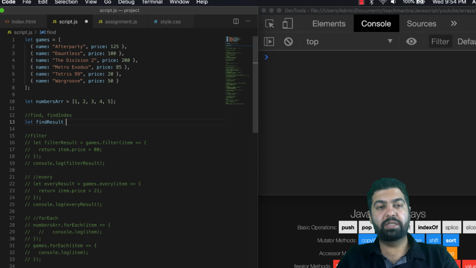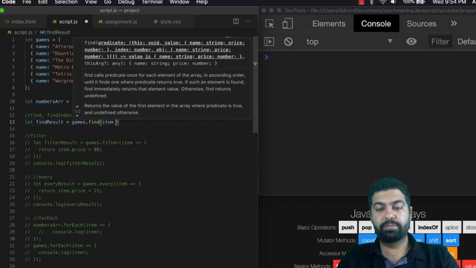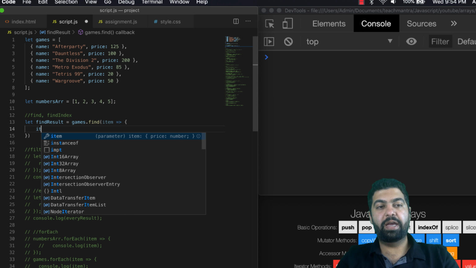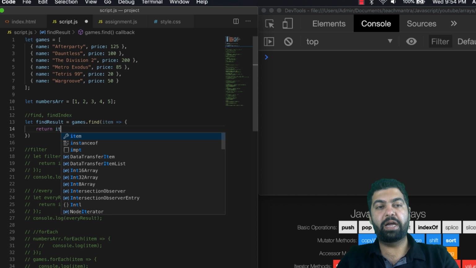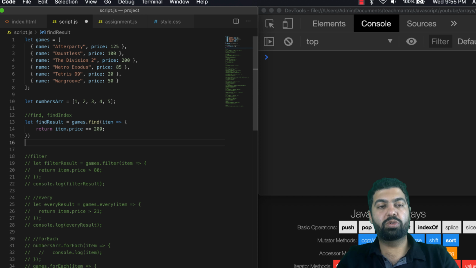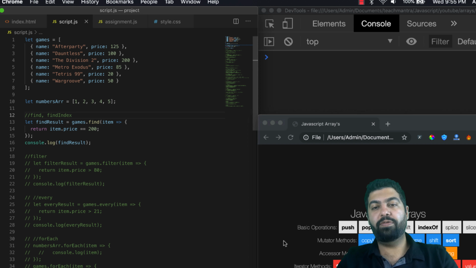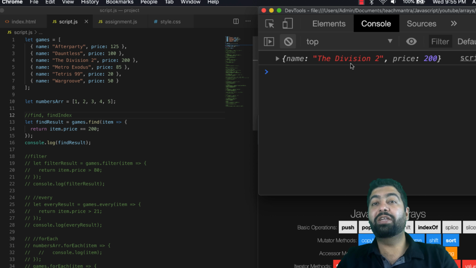Let findResult equal games.find, so item, and return item.price is double equal to 200. Okay, let's do a console log of findResult. Now if I refresh the page, you can see I got the Division 2 as the game that had the price of 200. So I get the resulting object.